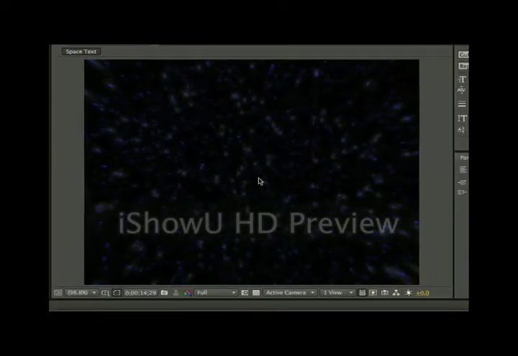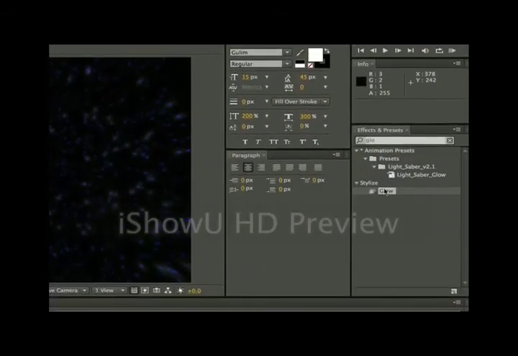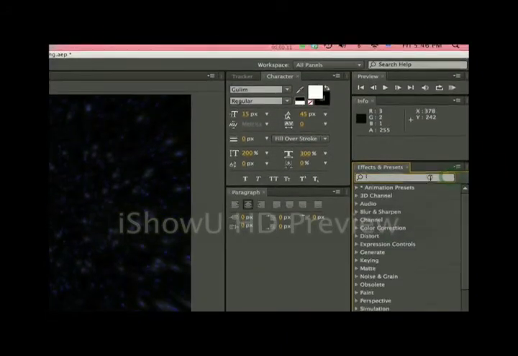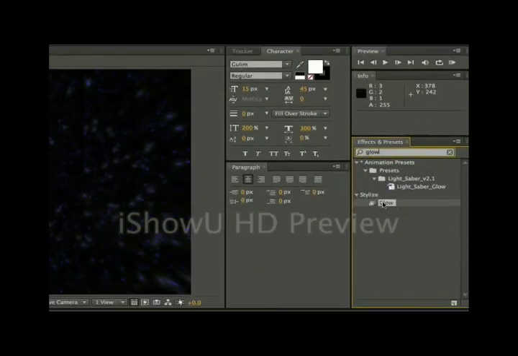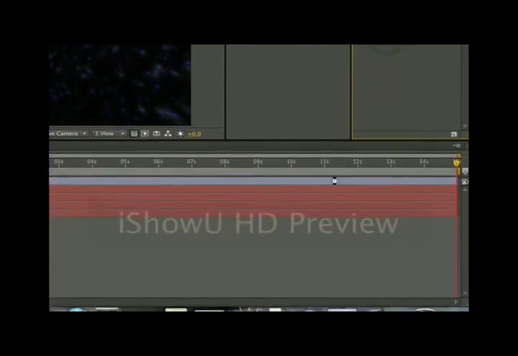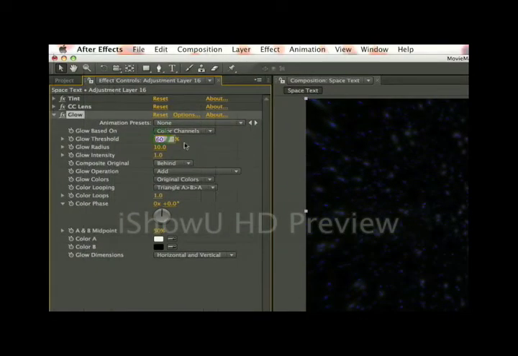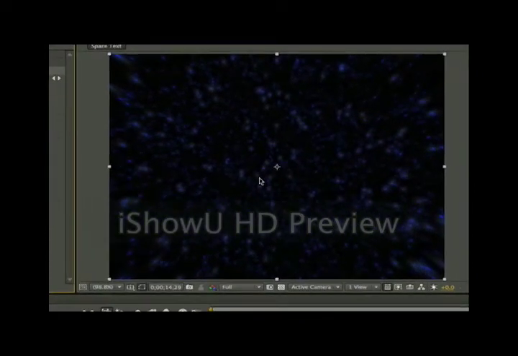The next effect we want to apply is glow again. So first type in glow, and then just drag glow onto the adjustment layer. And we want to make the threshold 20%, and we want to make the radius 25. And you can leave the intensity at 1. And that just makes it really pop out.